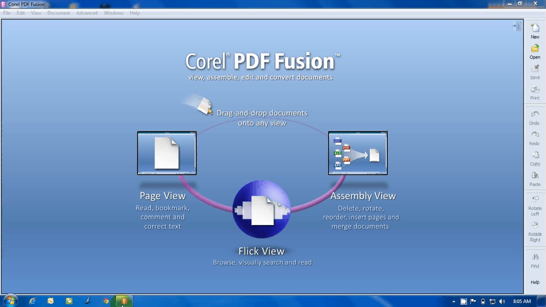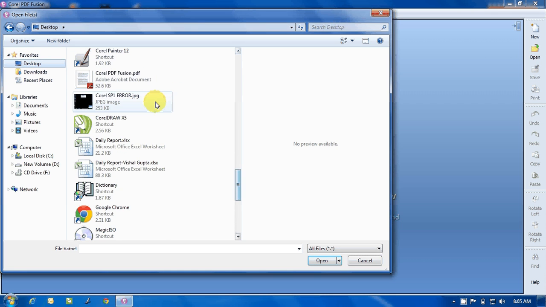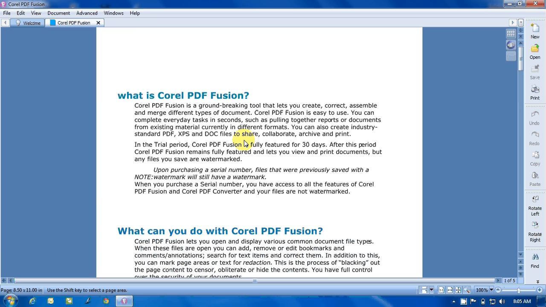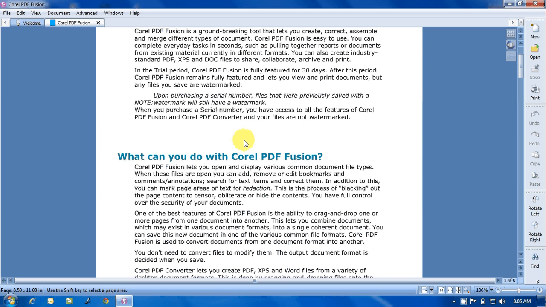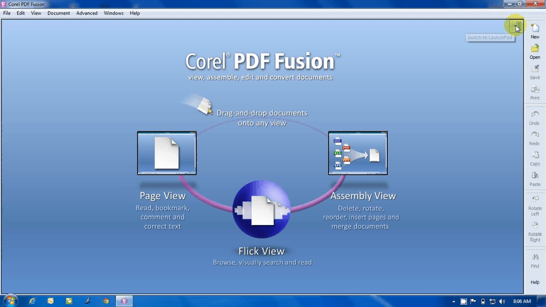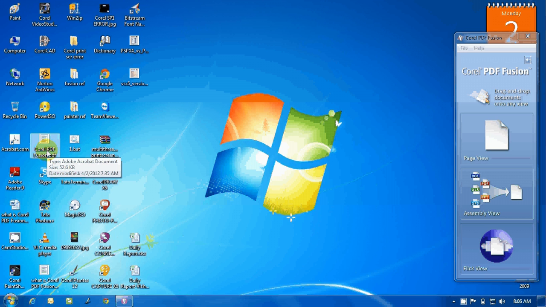Now to open a document, go to File, Open, browse your file and just hit Open. Now there is another method in Corel PDF Fusion to open a document. Just close this. There is a Launchpad button over here. Switch to Launchpad, and you can just drag and drop your file to Corel PDF Fusion.